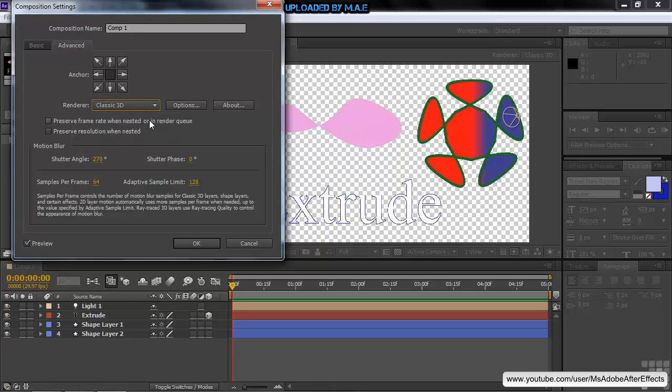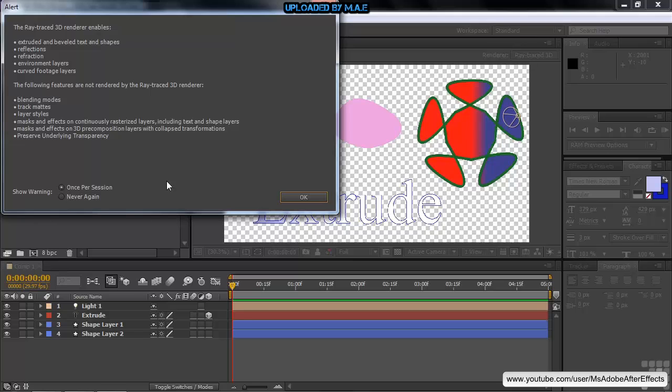By default, that's what you've been working on throughout this course, presumably, unless you switched on ray trace by mistake. So we're going to switch on ray trace now and click OK. We get this little message, which we get once per session unless I turn that off. It says there are several things you can do with the 3D renderer, like extrude and bevel text and shapes, which we knew, and work with reflections and refraction index and several other things. But there are some things that are not rendered by the Ray Trace 3D renderer, which means you lose the options to work with things like blending modes, track mattes and layer styles. So keep in mind that there is a bit of a downside. For all the good things you get from the Ray Trace 3D renderer, you do lose a few features.